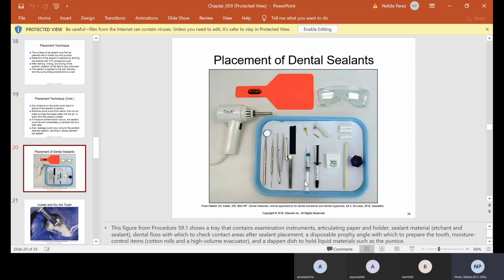If you use the liquid, you're going to need a dapping dish and a brush to pick up the liquid. This is the sealant. Now, before you even place a sealant, the tooth must be clean, and you clean it with pumice. You must remember that, pumice. You mix it into a paste, not too dry, not too wet, just right. And you use either a cup or a brush to clean the pits and fissures. Usually the brush is much better to clean the pits and fissures.